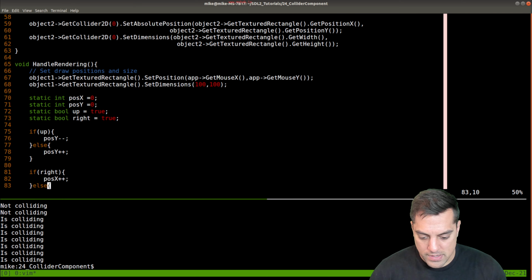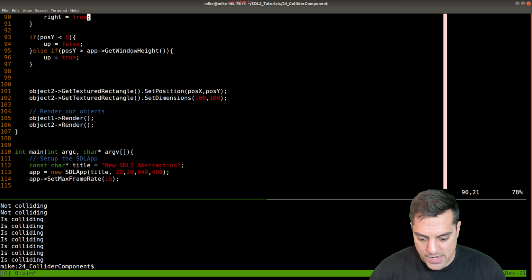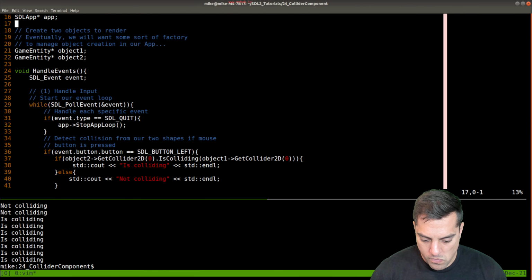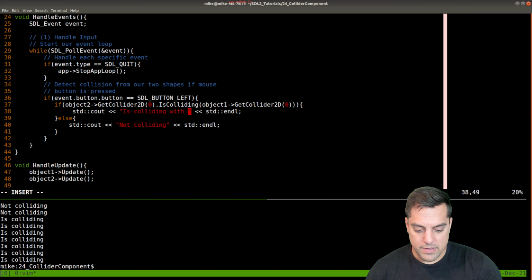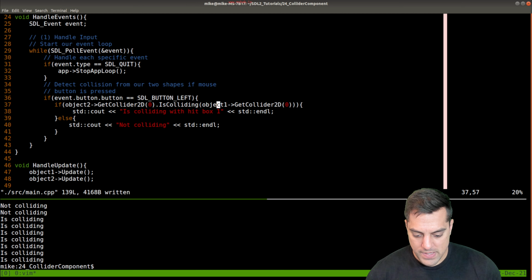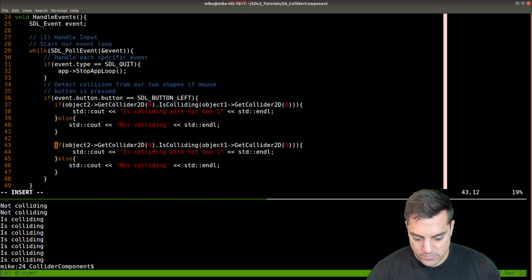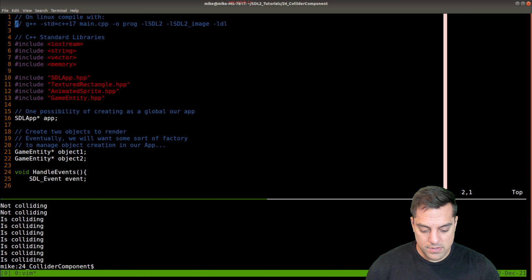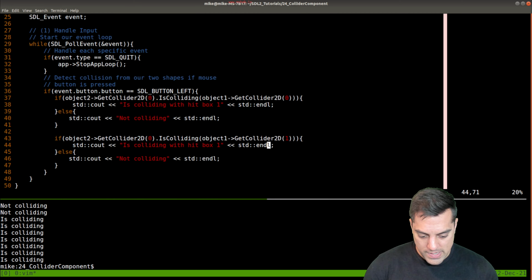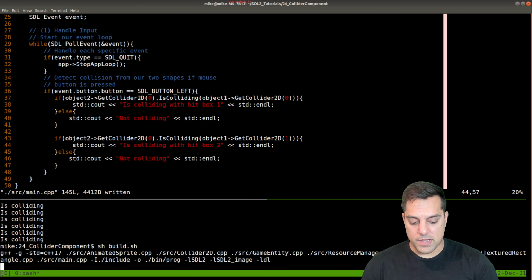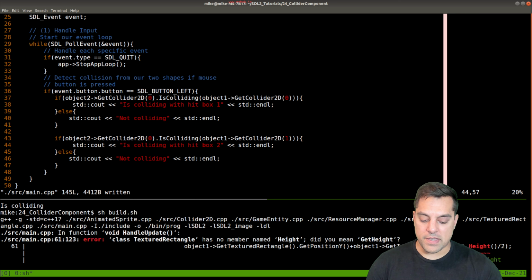Now let's actually detect the collision, and that's just happening in our handle events. And we have our colliders. So is colliding with hitbox 1. And let's go ahead and do the next check here. So object 2, and I'm checking against object 1 that has the 2 different hitboxes. Let me scroll back down here, and then is colliding with hitbox 2. So maybe I'll come back and refactor this a little bit just to make things more clear, but I think you get the idea here.